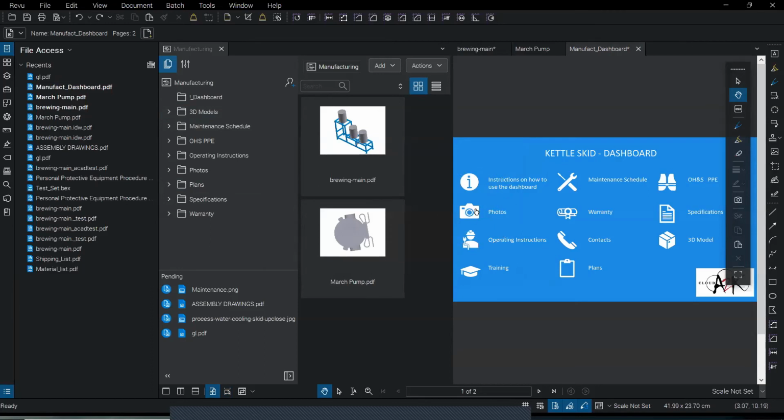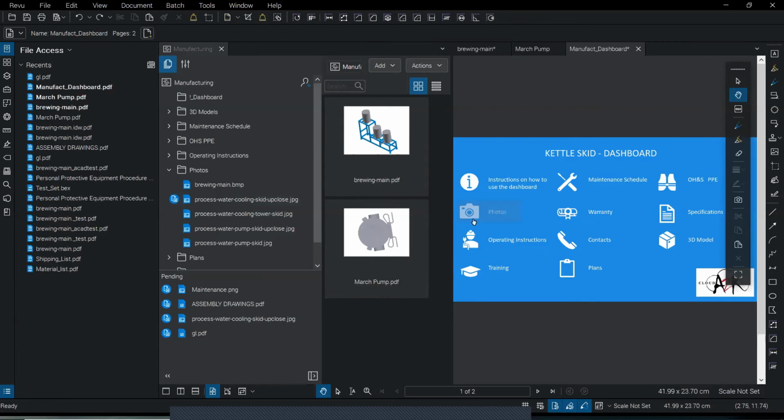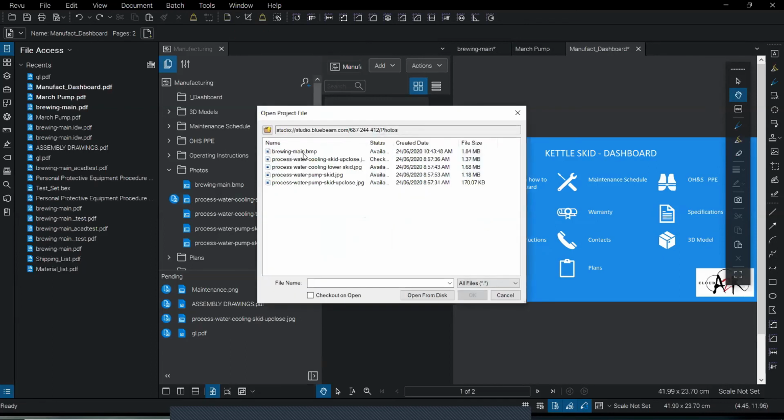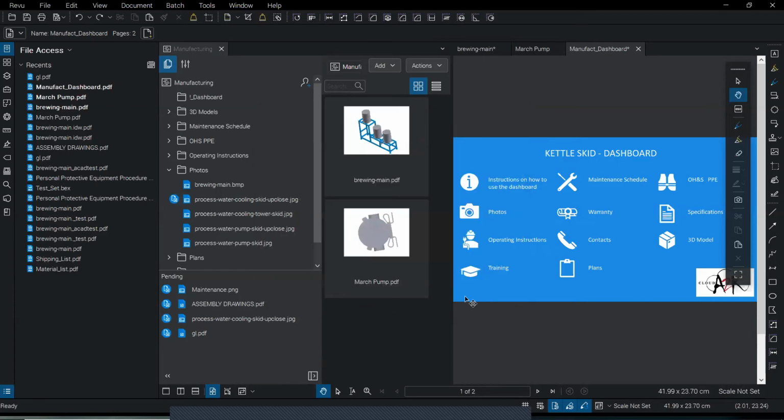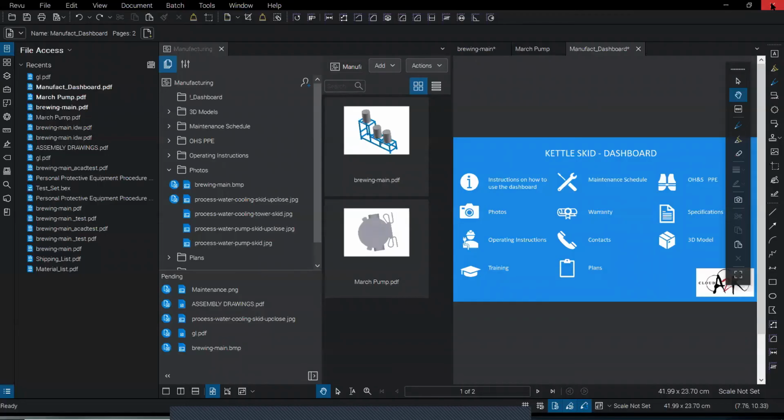I've also got one for photos. So I've got a photos folder here that contains just a few different images. If I access that through there, it brings up which of these I want to open on the cloud. And that's just brought up an image there. So this isn't a 3D model, this is just an image of that item.